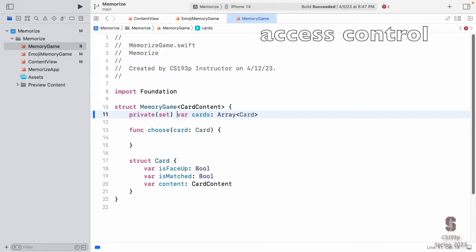This thing of putting private and private(set) on things is called access control. And there's some other access control that has to do with public libraries and all that, but just private and private(set) is really all we're going to deal with in this class.